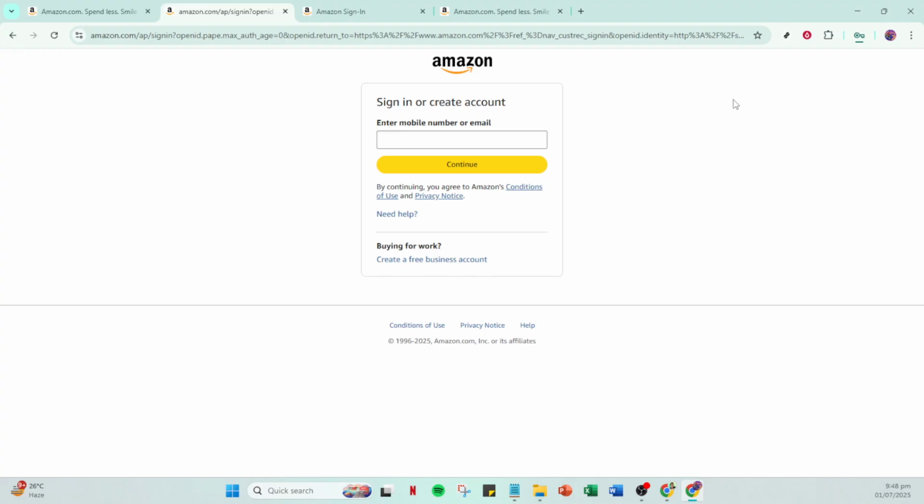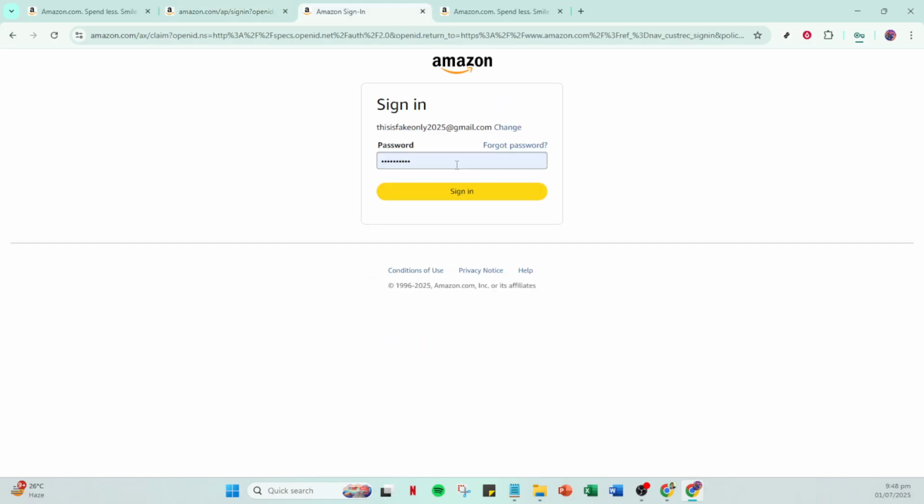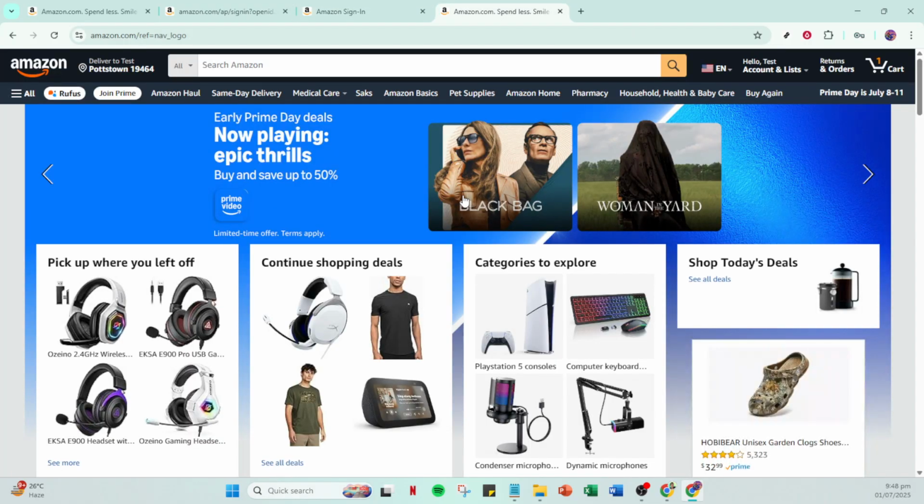On the login page, you'll see a field asking for your email address. Enter the email associated with your Amazon account, then click Continue. You'll then be prompted to enter your password. Ensure you're entering your correct password, and once you're confident, hit the Sign In button. Now that you're logged into your account, you're back on the Amazon homepage.